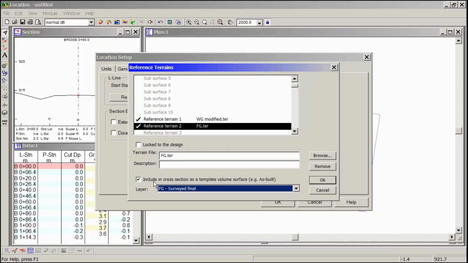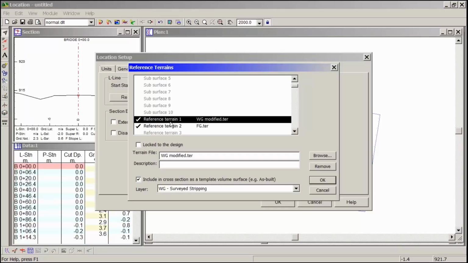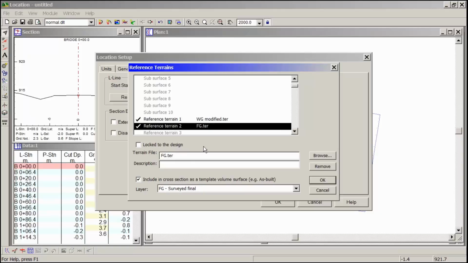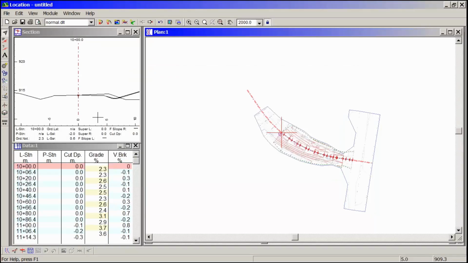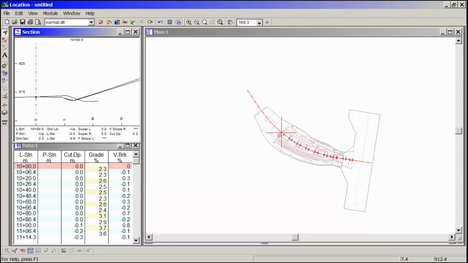Make sure that for both of these you have toggled on include in cross-section as template, volume, surface, example, as built. So make sure that's toggled on for both of those. Press OK. There's my surfaces. They're not very colorful yet, but in a second they will be. You'll see some color happening.